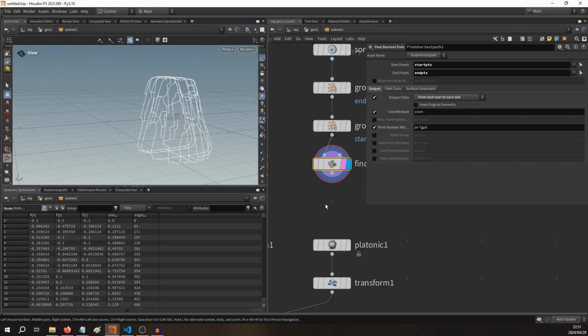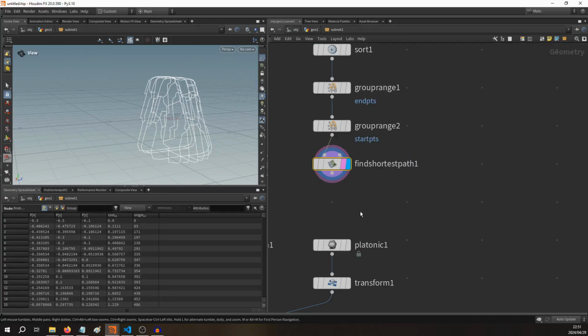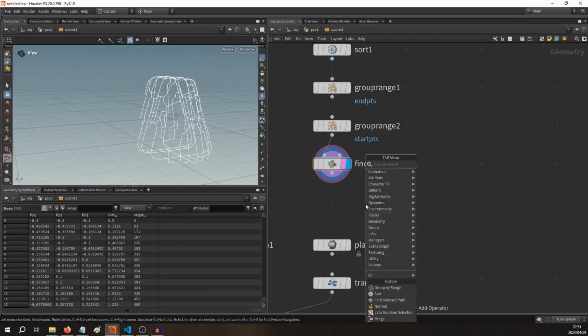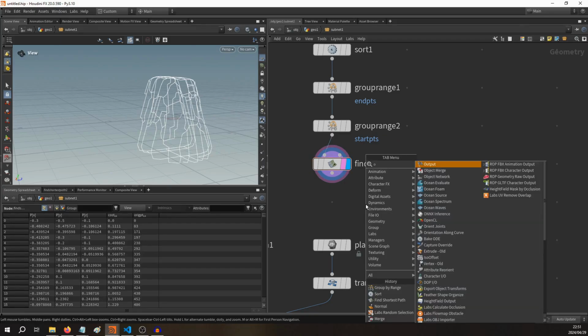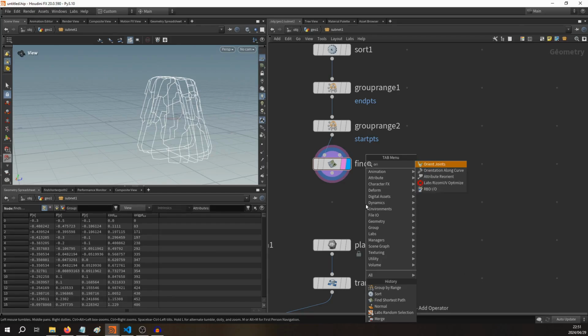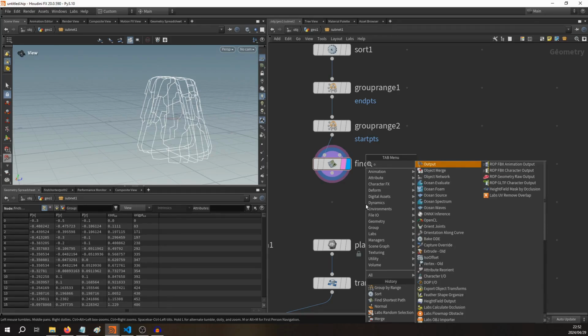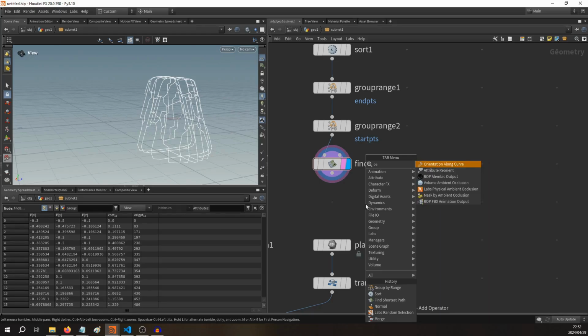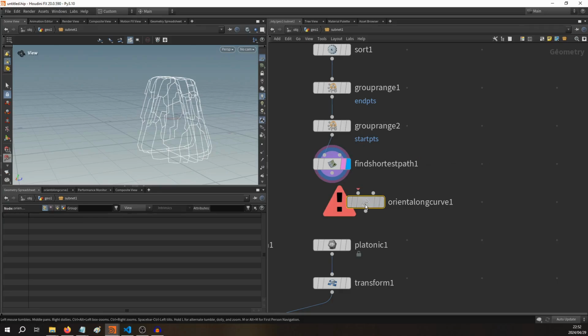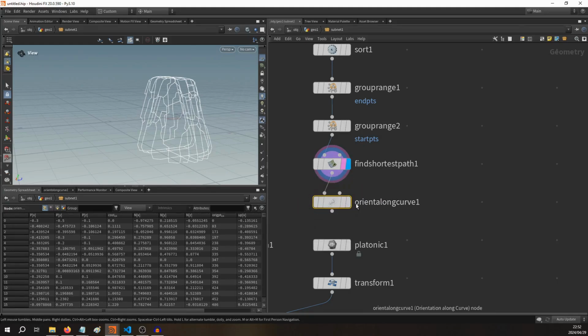This now generates a bunch of individual curves that we can use to derive the direction from. For that, we're going to use the orient along curves node, which you can find by either typing orient along curves or just the first 3 letters of each individual part of the phrase. So that is OAC, one of my favorite features of Houdini. Connect that with the previous node.